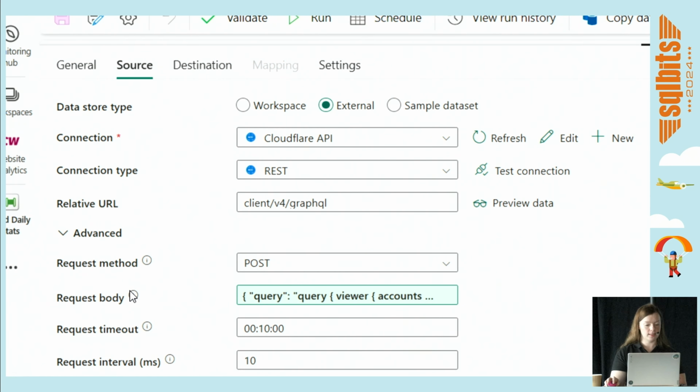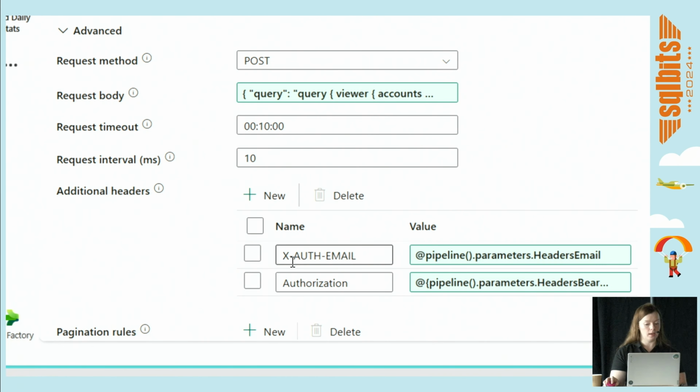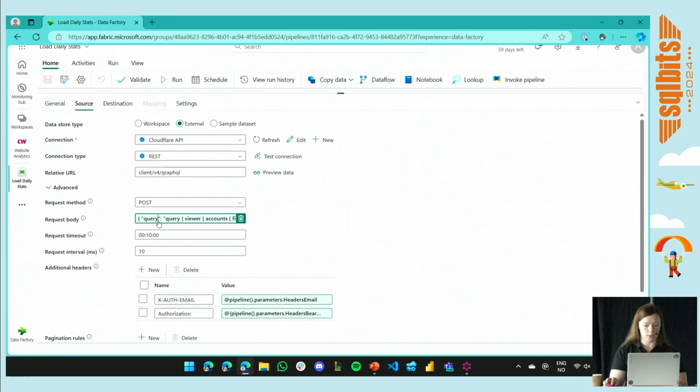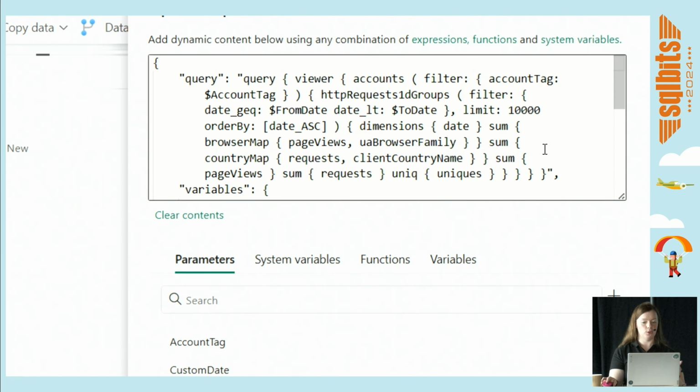And then under advanced here is where I choose to pass in the headers, so just my account email and my bearer token that I am passing in. And I'm also passing in the query that we saw in GraphQL. So if I open up this one, this is going to look a little bit messy because I have to pass everything in on one line, basically. I can't have the pretty query sent in.